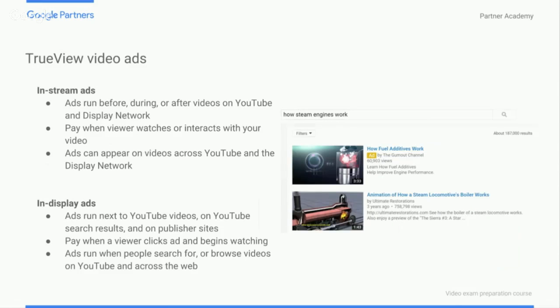So next, let's talk about TrueView video ads. This is the video ad format that's available to you through AdWords, and there are actually two different formats.